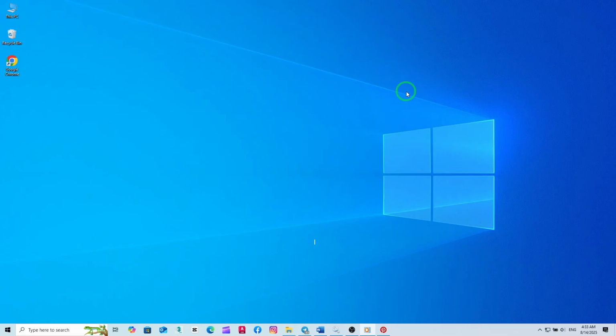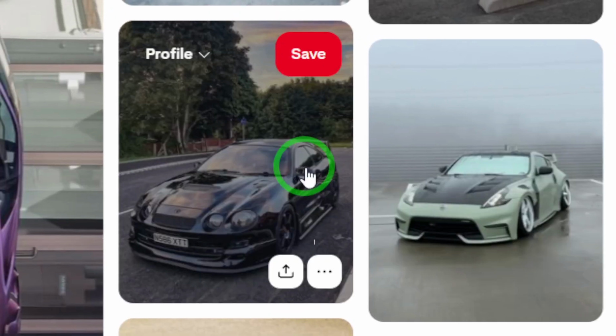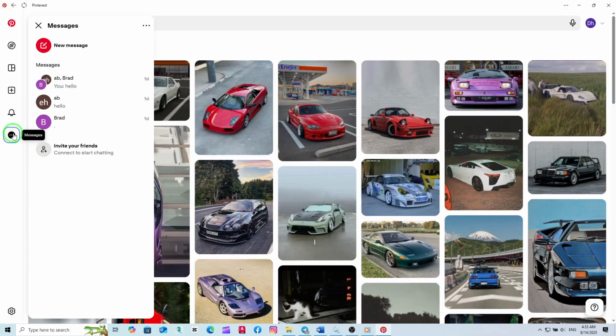Let's dive right in. First, open the Pinterest app on your PC. Once you're logged in, look over to the left side menu. You'll see several options, but go ahead and click on Messages. This will take you to your inbox, where all your conversations are listed.